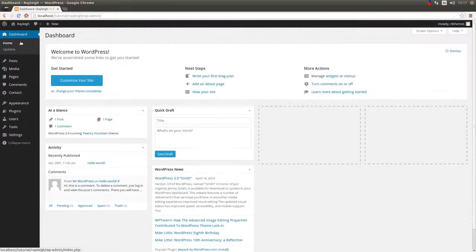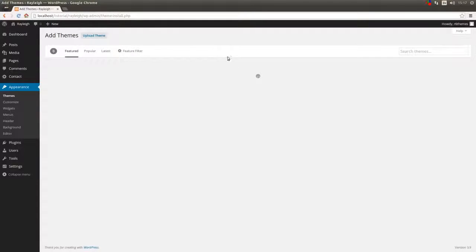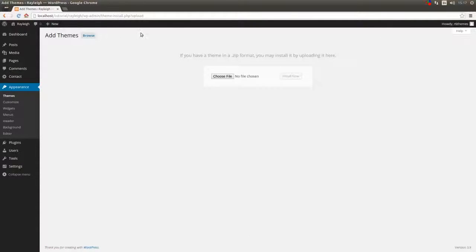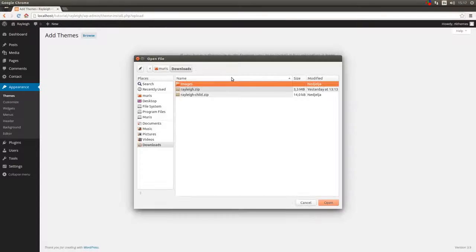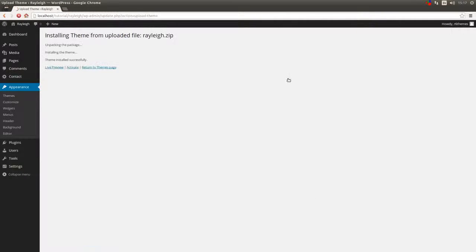Then go to Appearance, then Themes. Add a new theme, then Upload theme. Choose a file. Find the Rayleigh zip file. Lastly, install. And do not forget to activate.